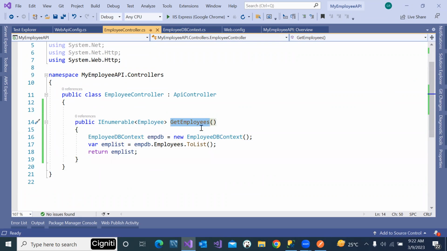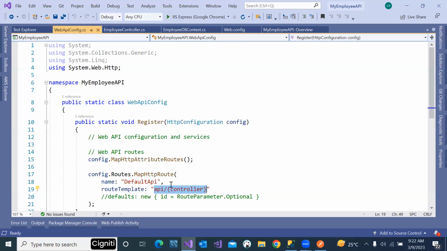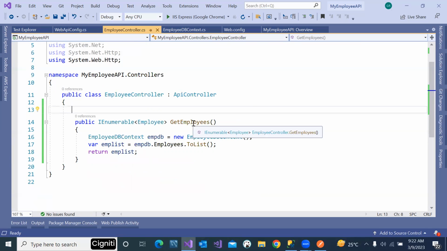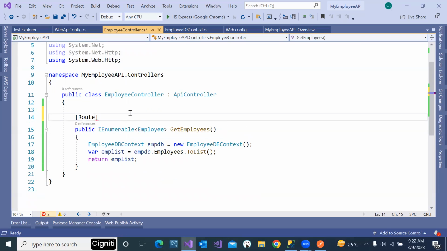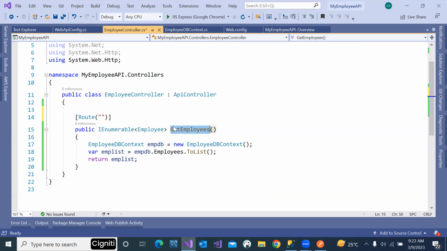Get employees. And if you want to give a specific route, for example, API is the default route. API slash get employees. You can override this. How do I override it? Using a route attribute. And one single method can be mapped to any number of routes. For example, my API slash get employees.